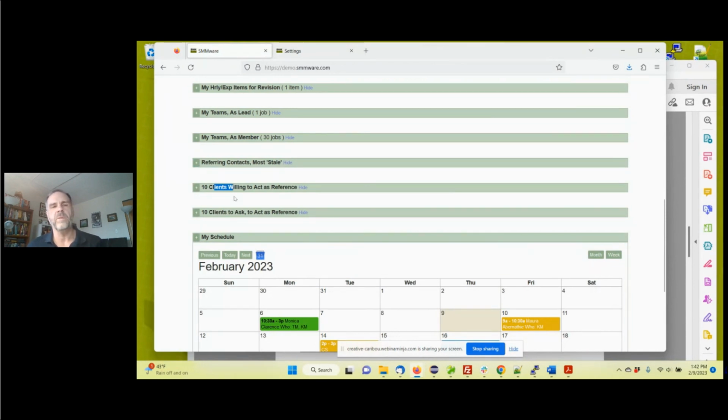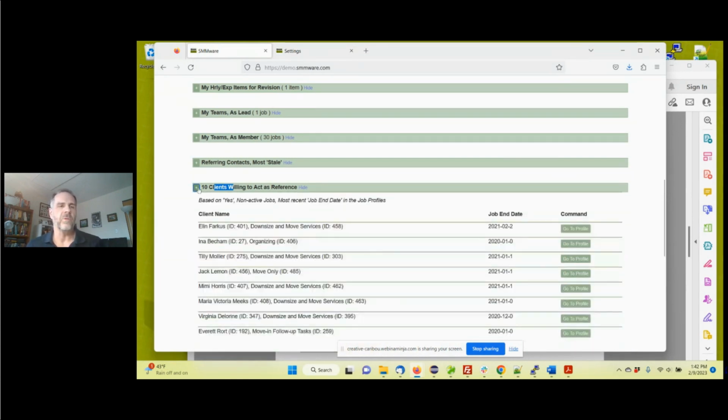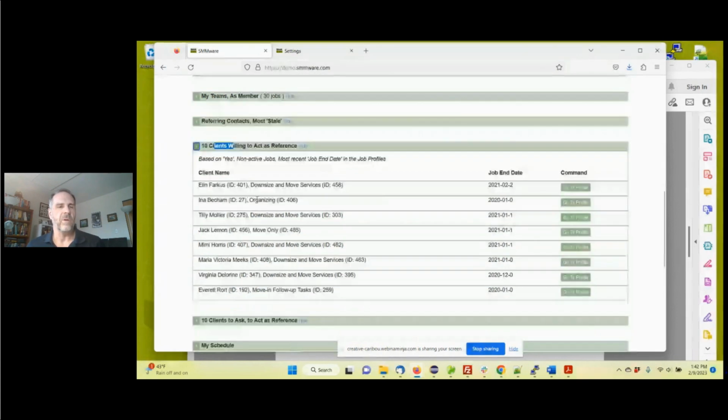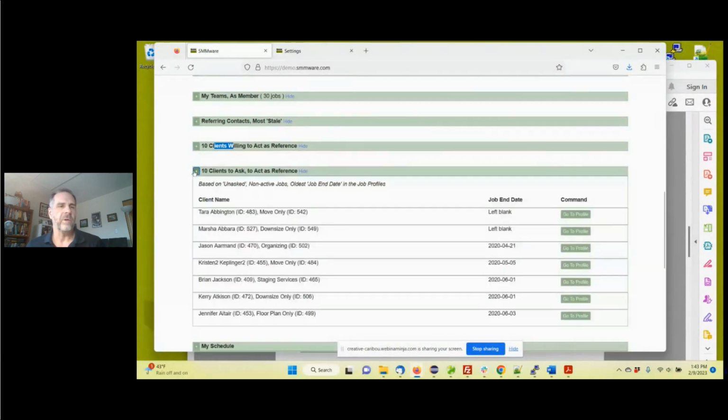These next two sections, we pointed out that a client, or I didn't point it out actually, but there's a field for the clients whether they're willing to act as a reference. And this is where the salesperson who's going into a meeting can generate a list of people who are willing to act as a reference if the client asks for that.